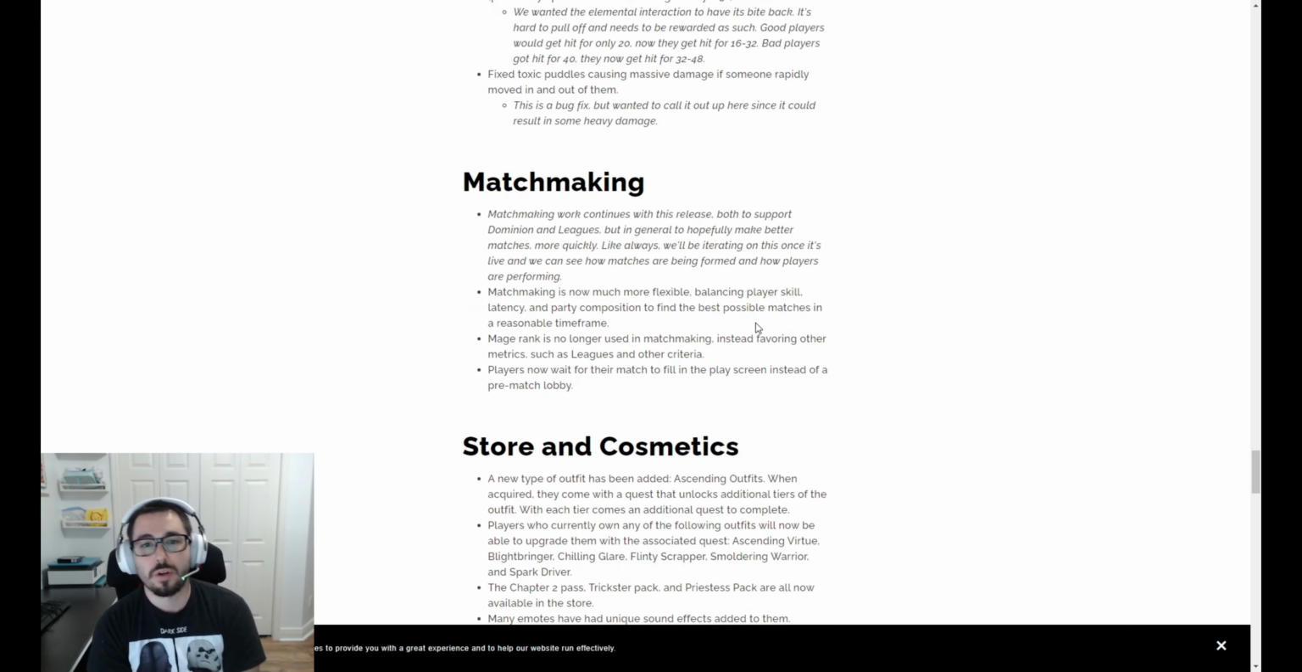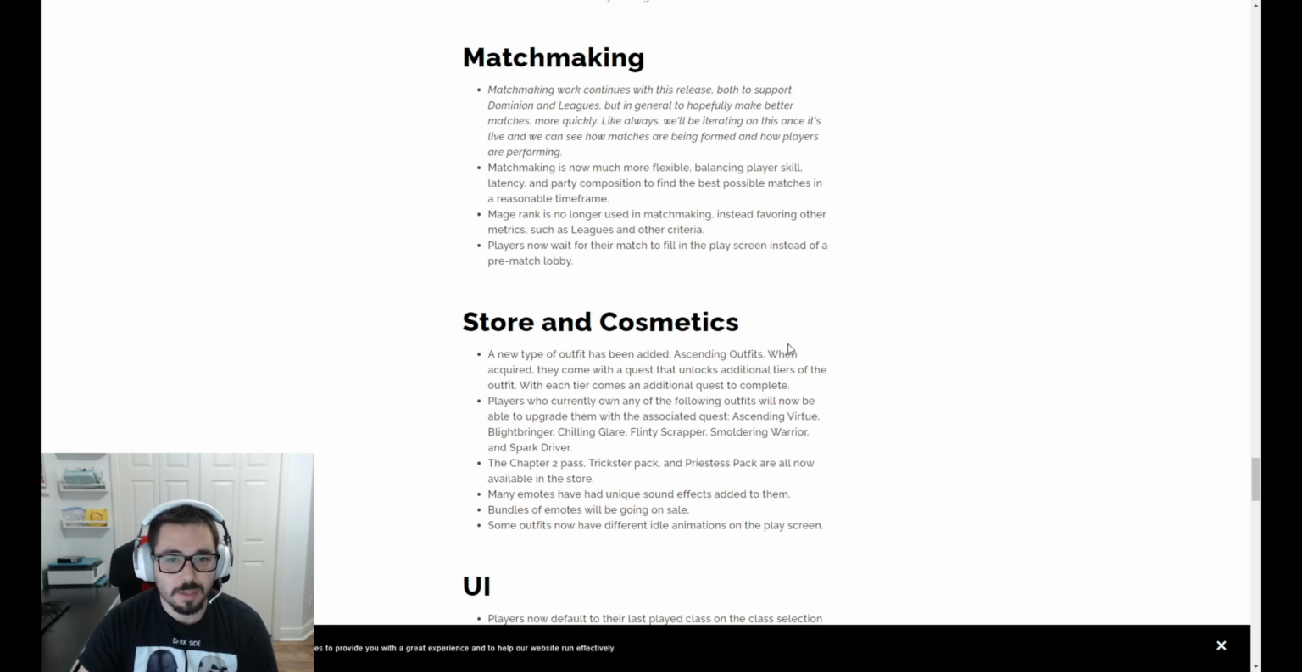Matchmaking will continue to work the way it does today, where they're going to be supporting both Dominion and League. They're going to be matching people up with player skill and different numbers versus the person's ranking in the system. Right now, it was used with the ranking, which didn't really make sense. It doesn't really correlate to the person's skill level. So that's going to be interesting. And you're also going to be sitting at a play screen instead of going into a pre-match lobby where everybody was just jumping around. That's going to be interesting.